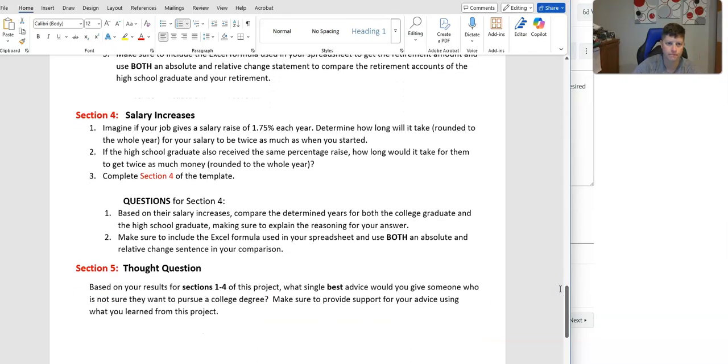Section 4. So for those of you who have watched this far, this is where it's going to be worth it. In section 4, we talk about salary increases at 1.75% each year. How long will it take for that to double, to be twice as much? Well, in section 9, we talked about what we call the rule of doubling. And if you didn't watch all of the videos in section 9, you might not remember this. But the rule of doubling will allow you to type in 2 numbers into your calculator and get the answer for this. The other way is to use an exponent.